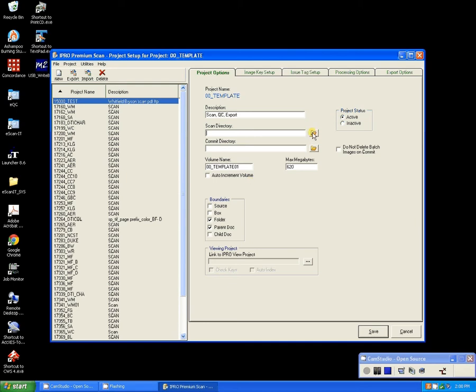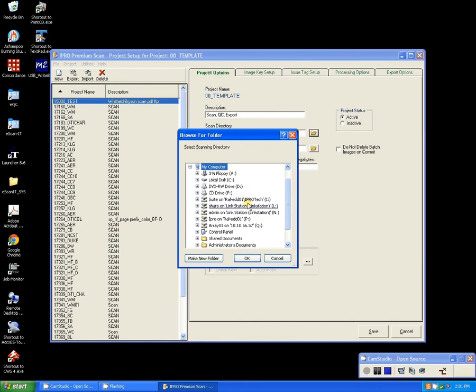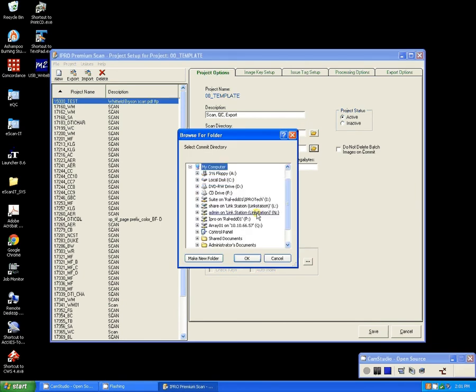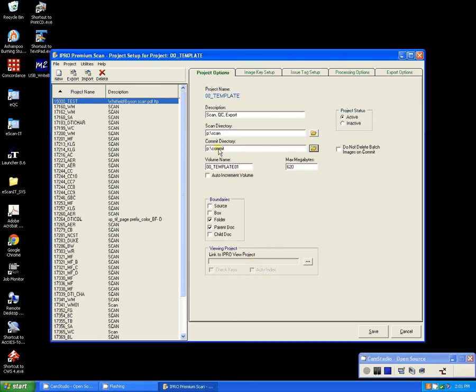However you have your Ipro structured, your scan directory is going to be where you want those images to be stored. In my architecture, I just have a scan directory where I keep all of those projects on my P drive. Commit directory is once you've finished scanning and you enable commit, it's going to copy those images to a new location in a different structure. And again, in my architecture, I have a commit folder. These are on the same computer, the same drive, so that's the way I set it up.